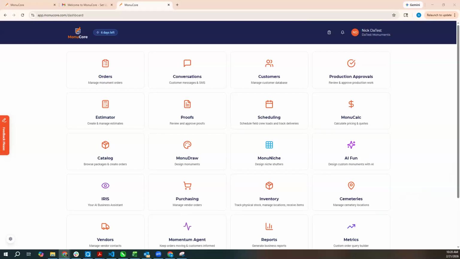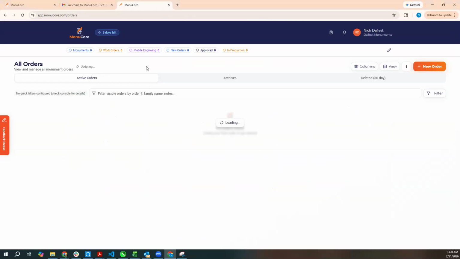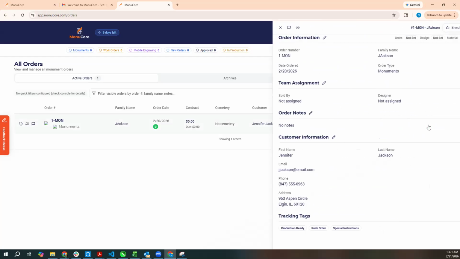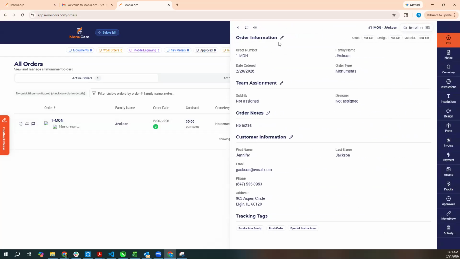Okay, let's go through an order start to finish in detail. So we did earlier create this order, which is just a family name and a customer. I see that the family name is wrong. So what we'll do is access the detail drawer, and each tab in the detail drawer has different purposes.